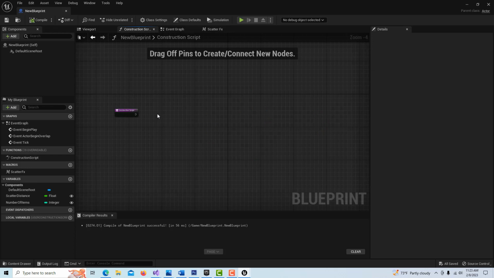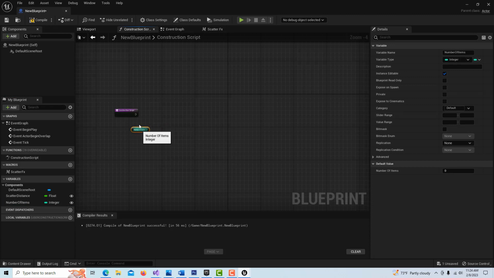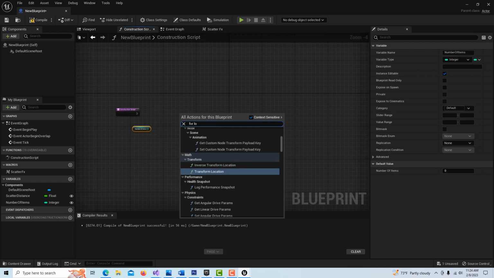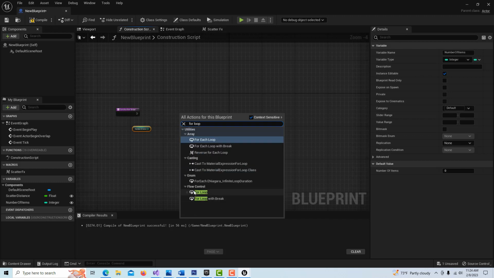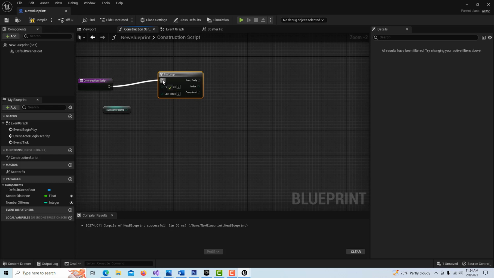The first thing we're going to do is drag our get number of items here, and we're going to run a for loop on this. So we're going to go for loop, and we want a flow control for loop, not a for each loop. And what it's going to do, we'll set the first index to 1. And what's going to happen is the amount of items we want, this loop will run that many times. So if we put 20, it's going to loop 20 times. And then that's all we need to do there.